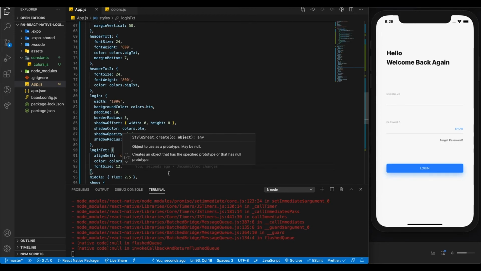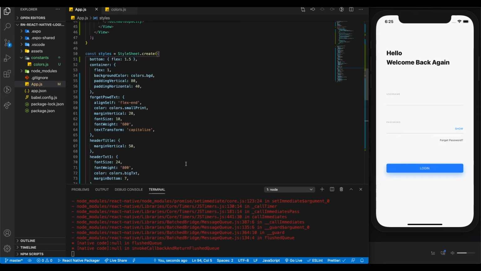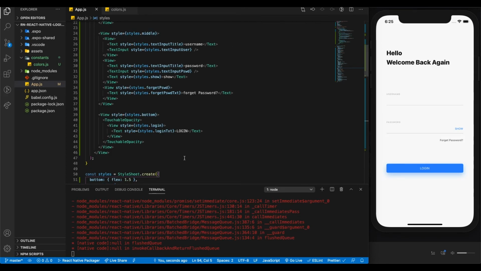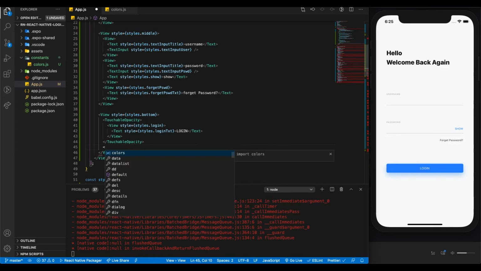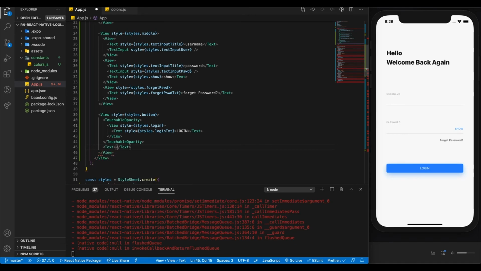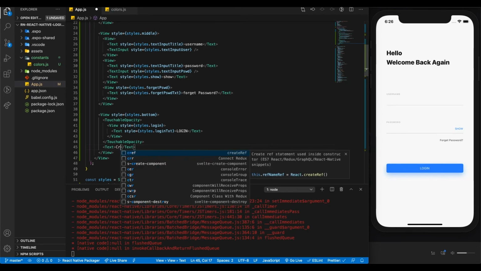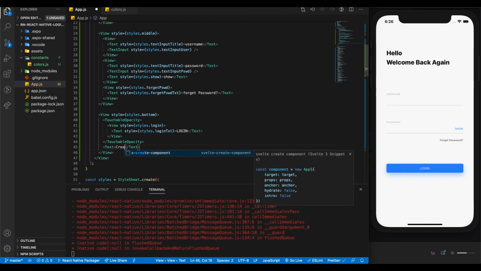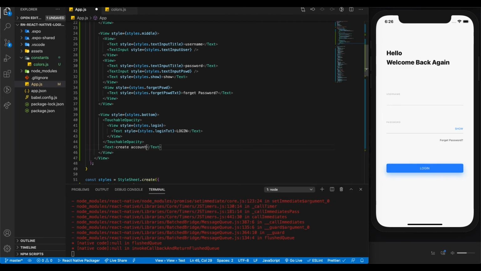So we need to create another text there. The text is going to read create account, and that will be after this. This is the bottom, right? So it's going to be in the same view with the style bottom. We don't want to bring it out of the equation. We want it inside of the bottom. So we say create, okay, we don't have to write capital. We can just say create account, and it comes in.